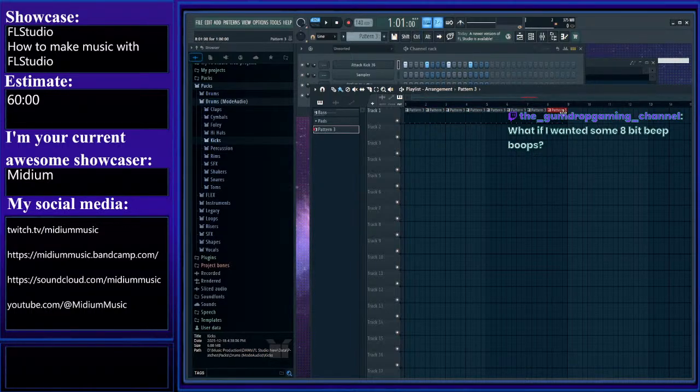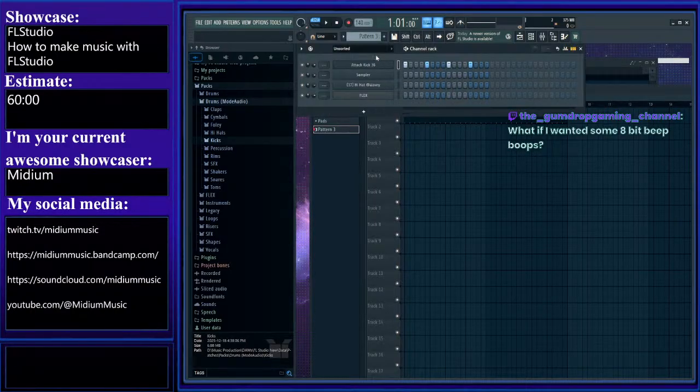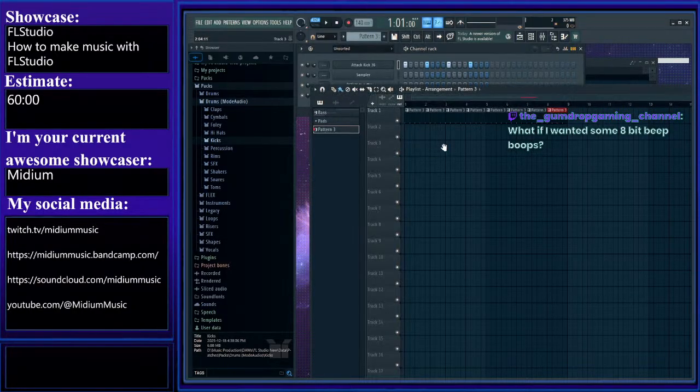And this is where the actual song gets composed and structured. This is where you make melodies and patterns, beats, but this is where you actually arrange them into a song.